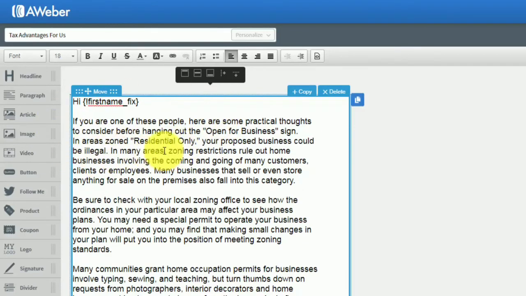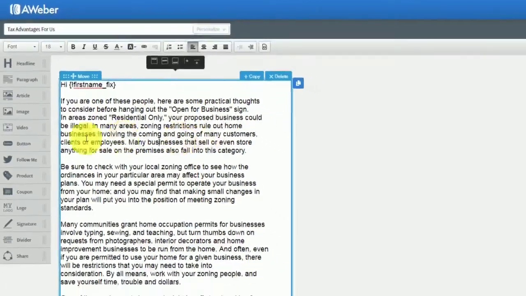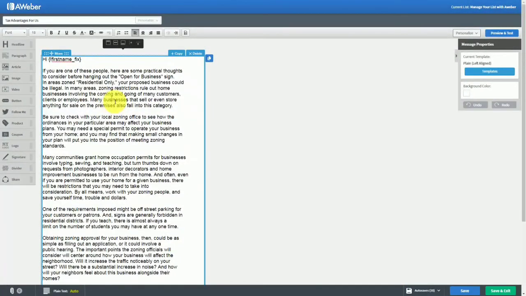So you want to make sure that you can work with all of the features inside of your word processing to make your document look the way you want. And again, remember that all you'll need to do is click the preview and test button to take a look at how it's actually going to appear to your client.